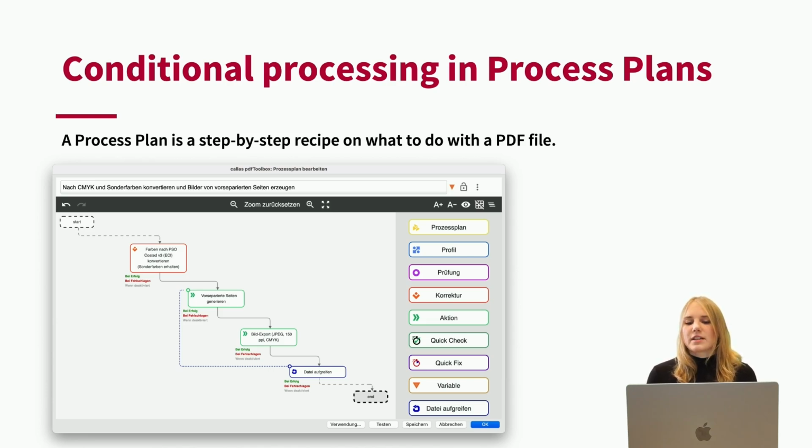And based on the result of a step, the processing can stop, for example, or it can jump to a different step inside of the process plan. So with a process plan, you have really a lot of flexibility, and this is way more powerful than a single Preflight profile. So it's definitely worth checking out and maybe configure your own ones.